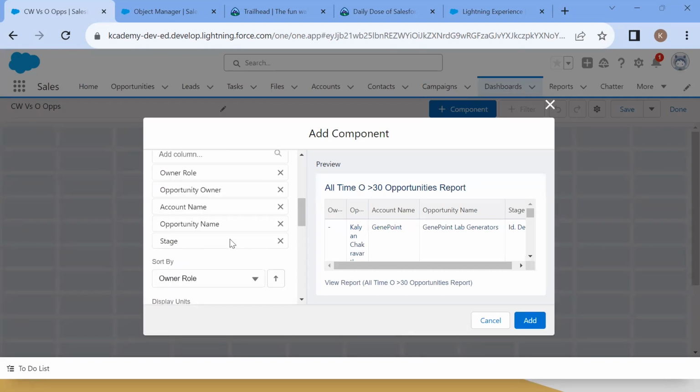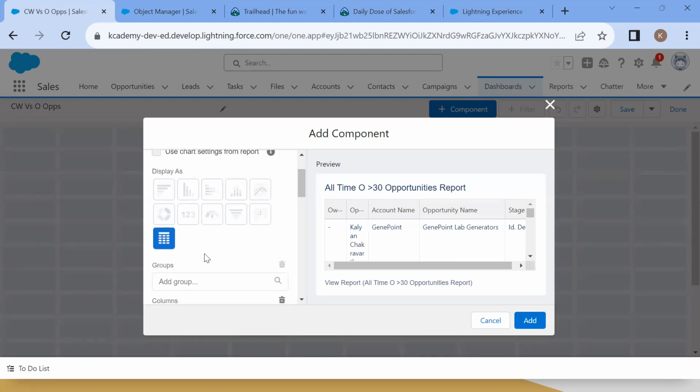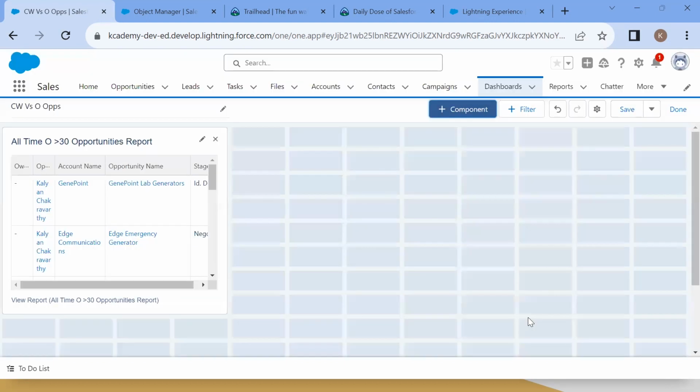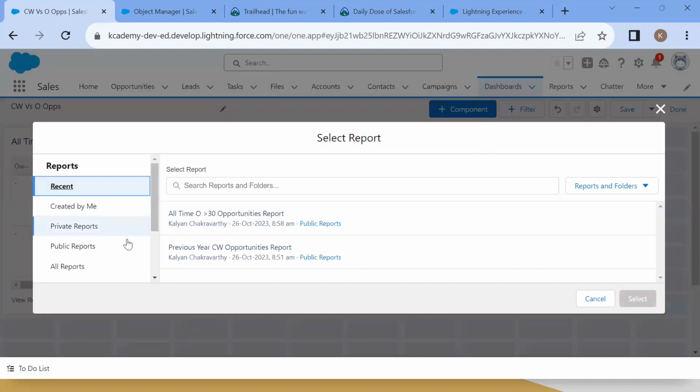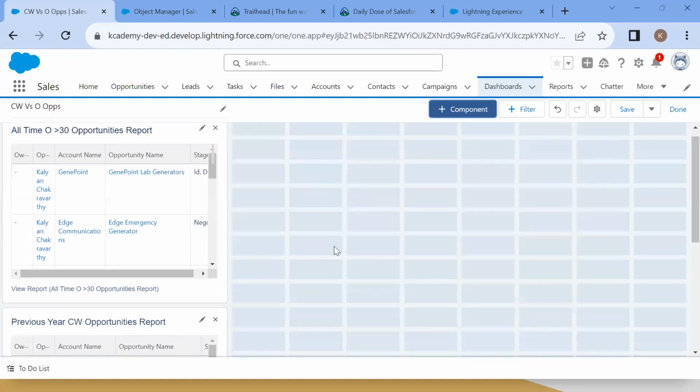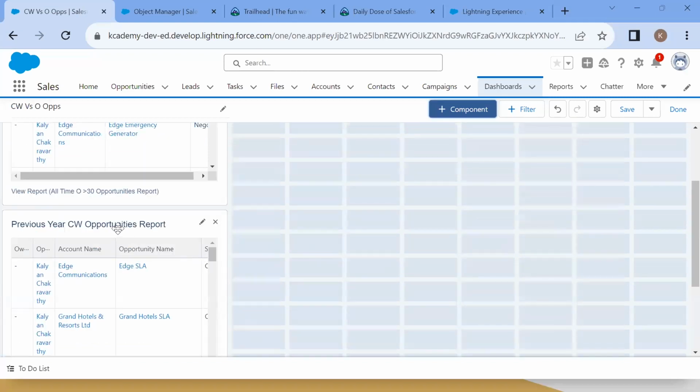Now I'm not selecting anything. I will come to the chart and all these things again. For now, we'll just create this. Then I can select another component. I can drag it.